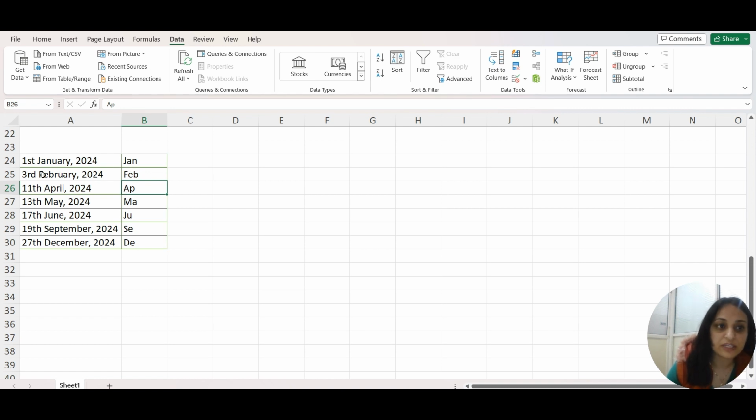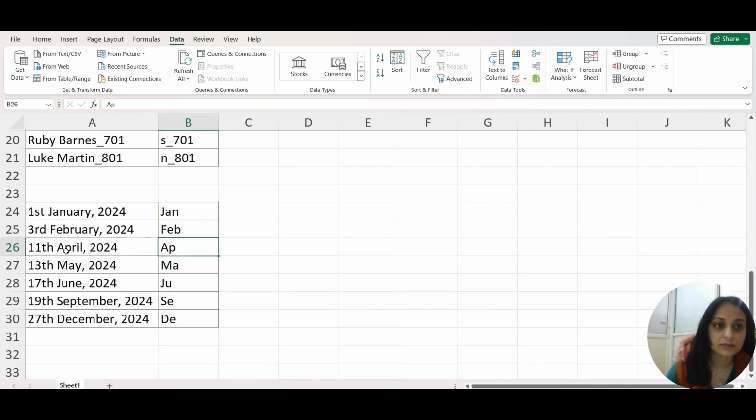What's happening is January starts at the fifth letter in this cell, including space. So it's just picking the first three letters from the fifth letter onwards. That is why it's giving me AP, because if you see here, April is the fifth letter: 1, T, H, space, and then April. So space is also counted as one of the letters. So space, A, P, that is why it's just giving me AP. And likewise for the rest of the rows also.